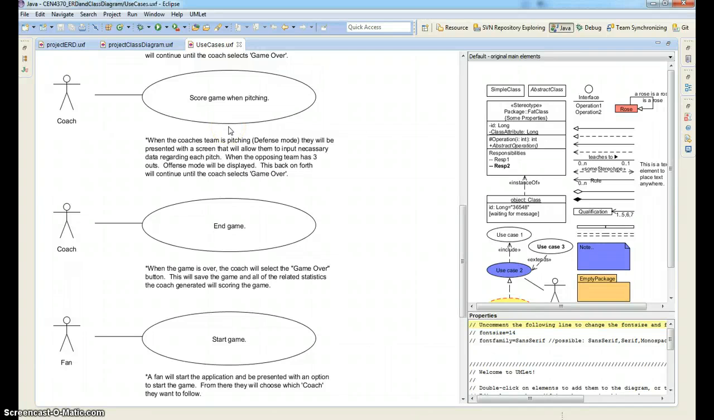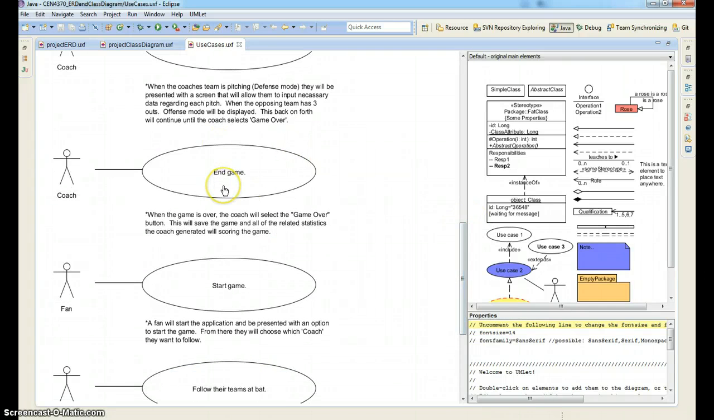When his team's pitching, he'll be in defensive mode, and he'll be scoring that inning for his team in defensive mode. And again, that information is all sent to the user's interface in real time as the coach is scoring the game. And when the game's over, he'll have an option to save the game. And when he saves the game, that's going to call our class from the data layer, and it'll store all the information for the two teams and all the players' statistics and information for that game.